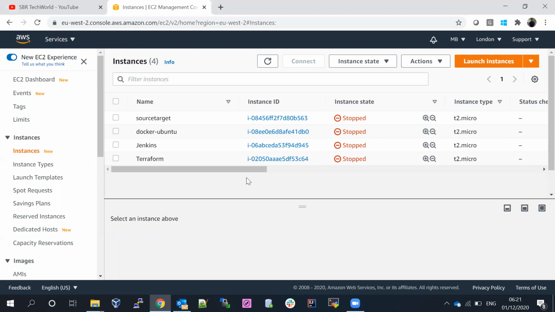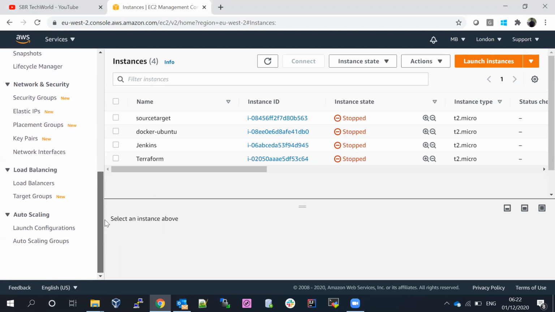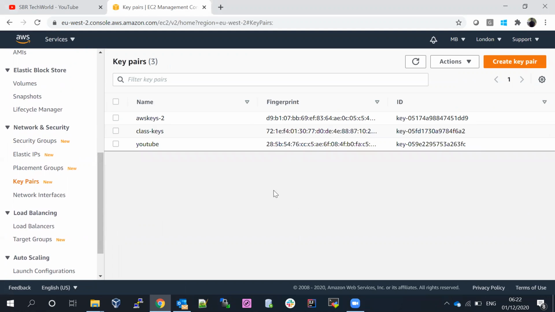So today, we'll go ahead and launch an EC2 instance. Okay, before launching the EC2 instance, there are a couple of things you need to know. What is meant by a key pair? A key pair is required when you create an EC2 instance.